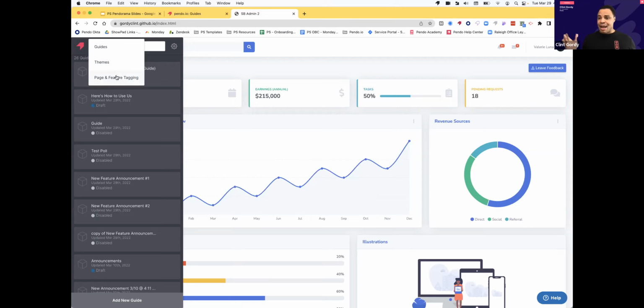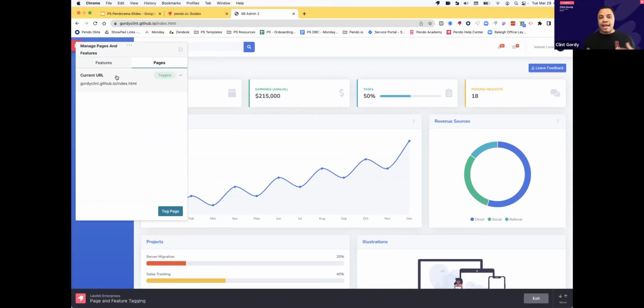For this instance, I want to work on tagging. So now I can go ahead and click on that, and I already have my designer open to begin the tagging process.